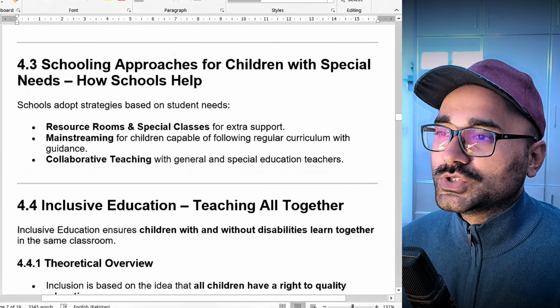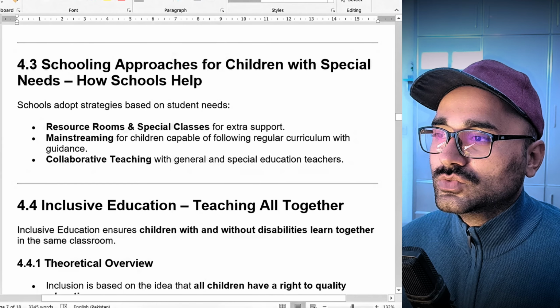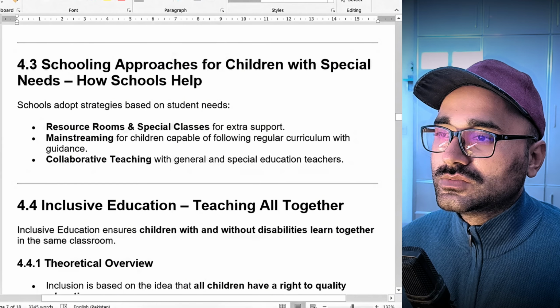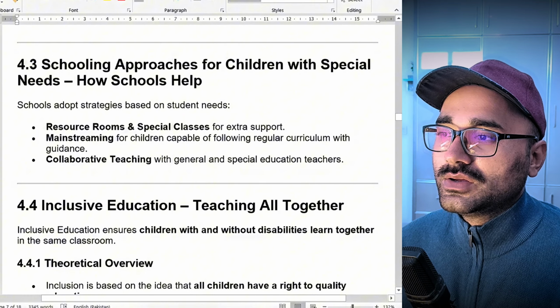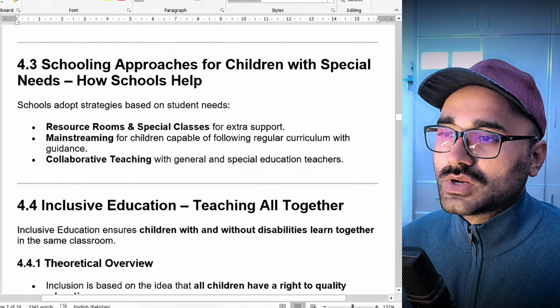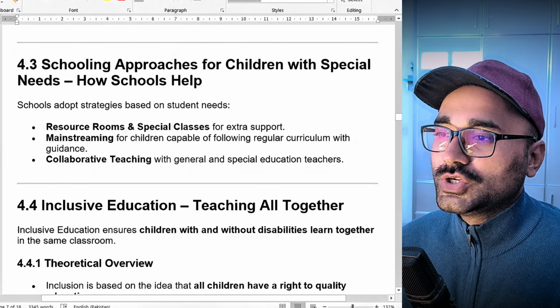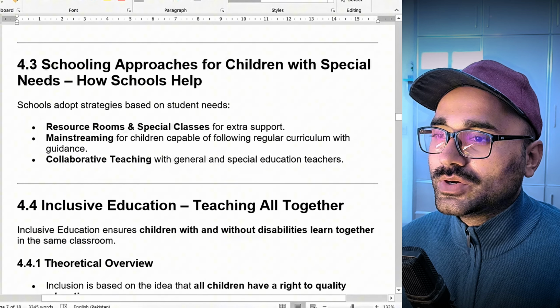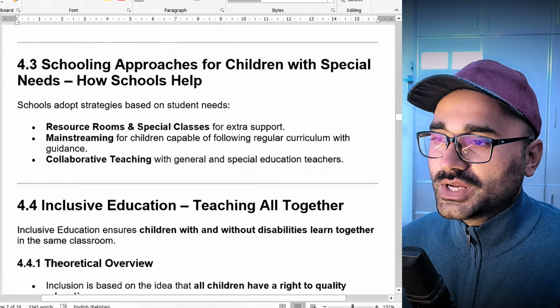4.3 Schooling approaches for children with special needs. How schools help. Schools adopt strategies based on students' needs. Resource rooms and special classes for extra support. Mainstreaming for children capable of following the regular curriculum with guidance. Collaborative teaching with general and special education teachers.